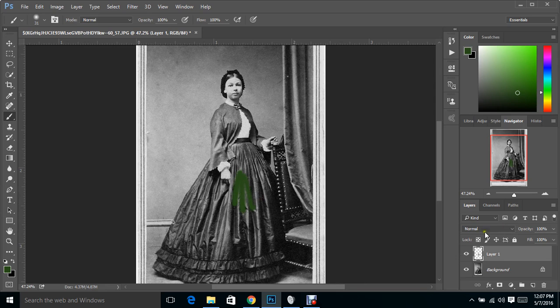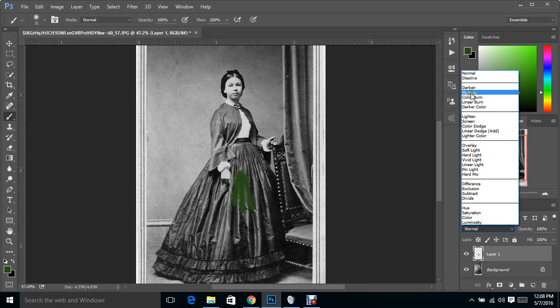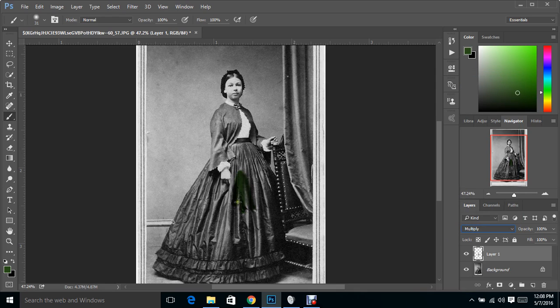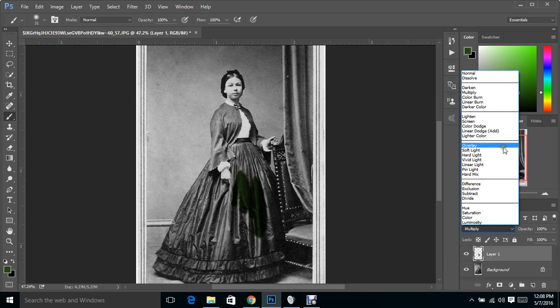Okay, so it's on normal now, right here, up above your layers. Multiply looks familiar for PicMonkey users. We use this sometimes when we do background replacements. So let's do multiply. And although you can see the dress through it, it's kind of dark compared to the color that we picked. So let's try a different one.